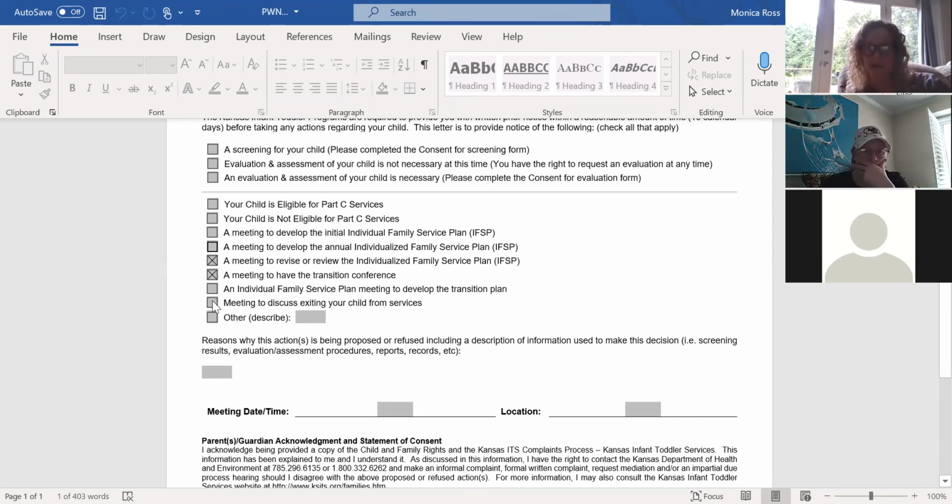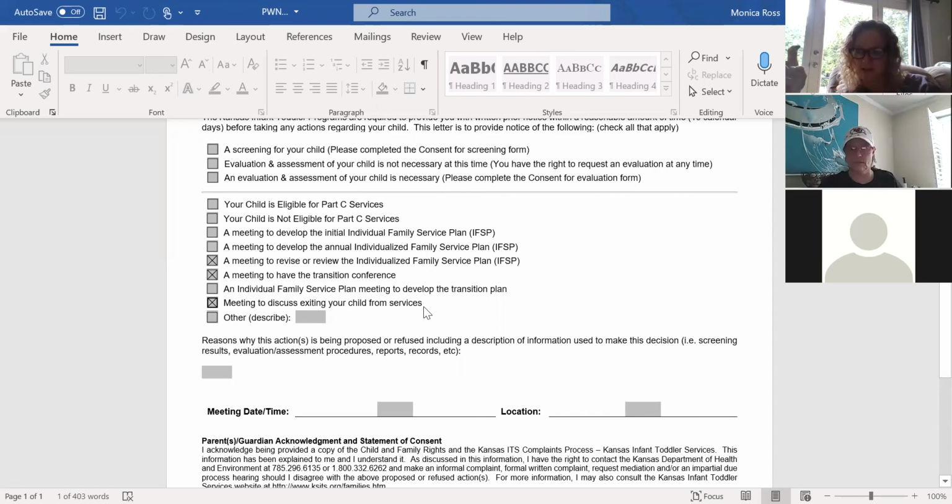And then during a transition conference, always mark this meeting to discuss exiting your child from services. This box is the box that documents that we're exiting the child. And then we don't have to do an exit IFSP review when they turn 3, because we've already documented that we've discussed exiting with the upcoming transition. So anytime you check transition conference, be sure to discuss exiting, and then the corresponding type of IFSP you're doing: initial, annual, or review.